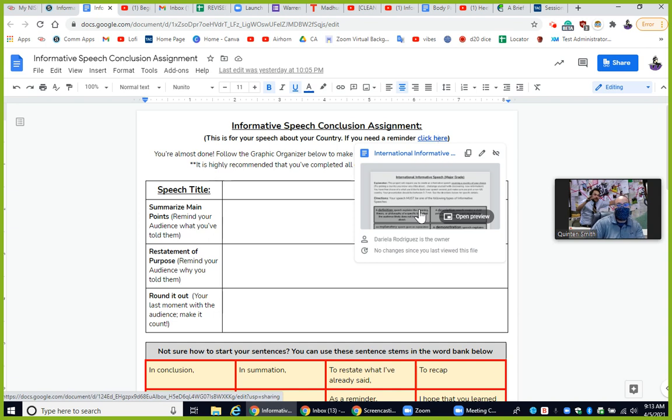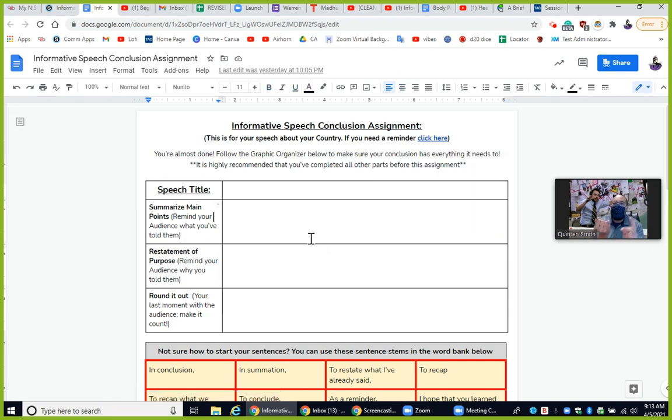Because there have been a couple students that have been like, "Wait, Mr. Smith, how many informative speeches are we writing?" We're just writing one. We're just kind of splitting it up into a bunch of different parts, right? So far, if you've been keeping track, we have chosen our country that we're going to research. We have found at least three sources that can help us out with information on that country.